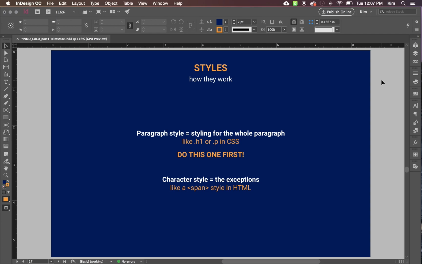If you're going to do either paragraph styles or character styles, do paragraph styles. Character styles are kind of optional. They are the exceptions to the paragraph style that have been set, like a span style in HTML. This is for things like bold or italic or blue or 120% of size, something like that. The exceptions.